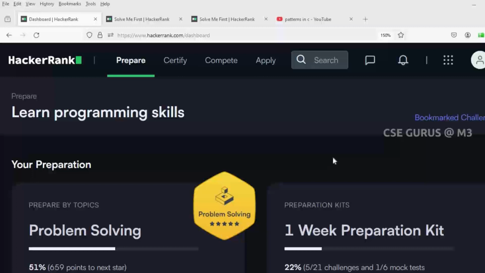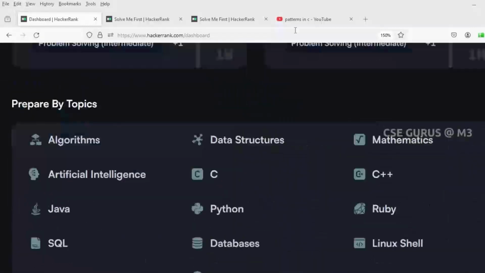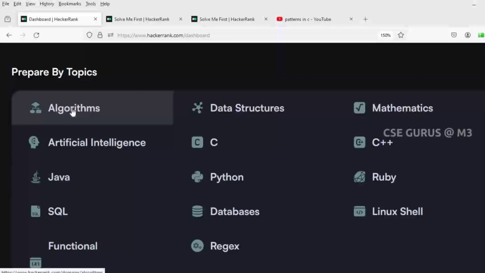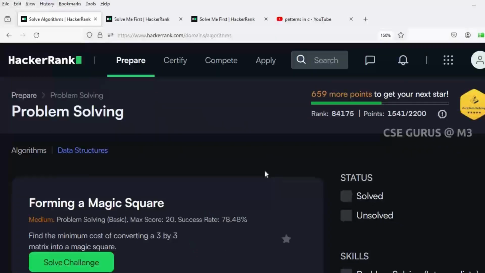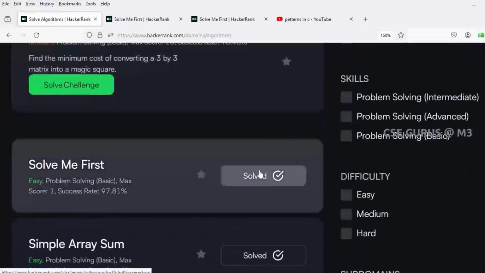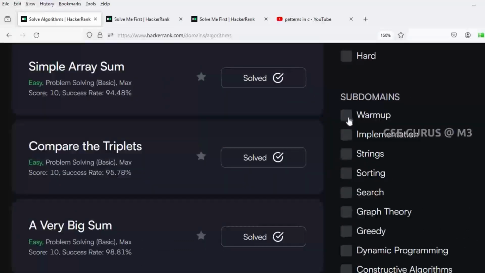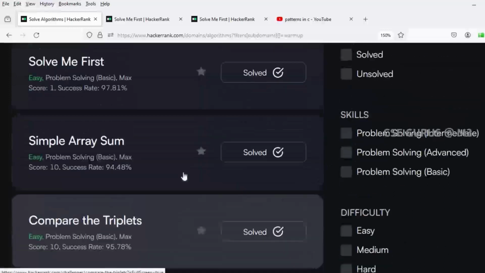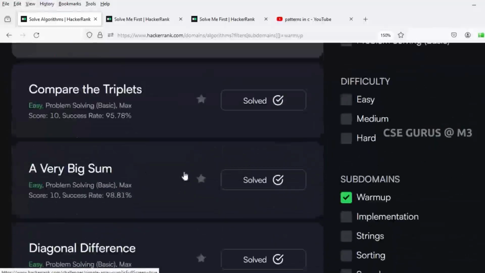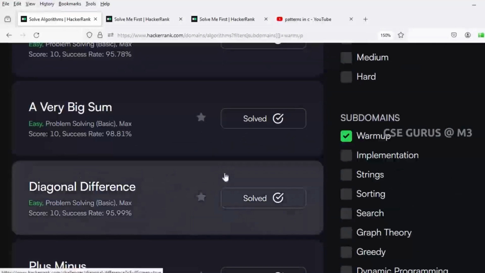In the next video lectures, we are going to solve Hackerrank problems, and we'll see each and every question. We have to go to Prepare and go down to Algorithms. We'll take this algorithms topic, and inside it, we want to solve all these questions. We'll start with the first one, the subdomain Warm-up. There we'll find 10 questions first. We'll try to solve these, followed by the next questions in every subdomain.